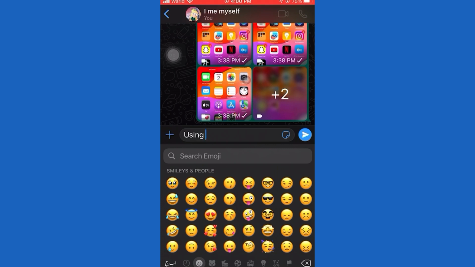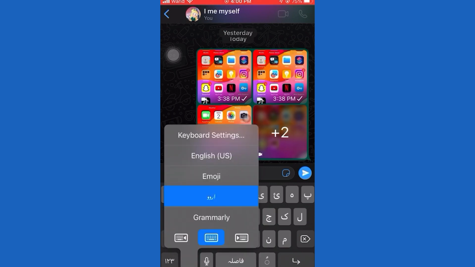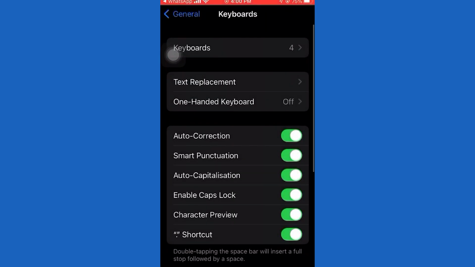Long press on it. When you long press on it, you will see all the keyboards that are used in your WhatsApp chat. And at the top, you will see keyboard settings. Tap on it. Now a page will appear with all of your keyboard settings.